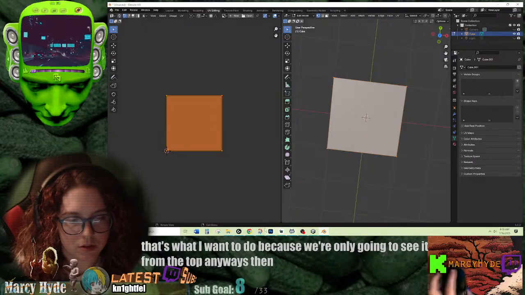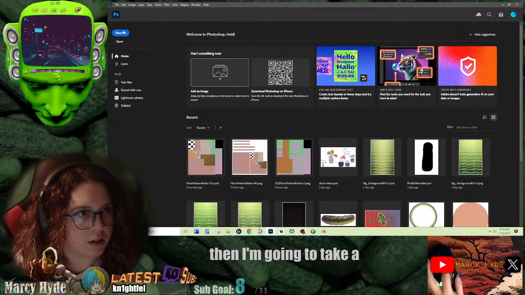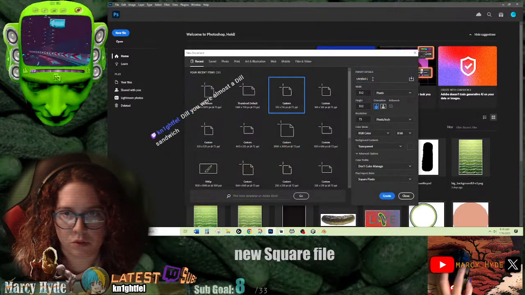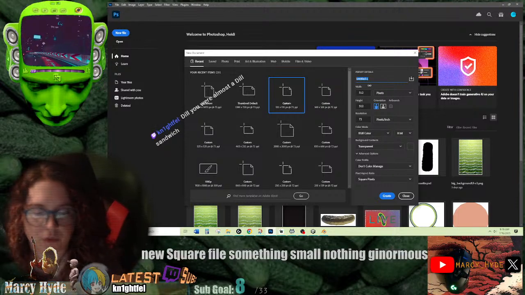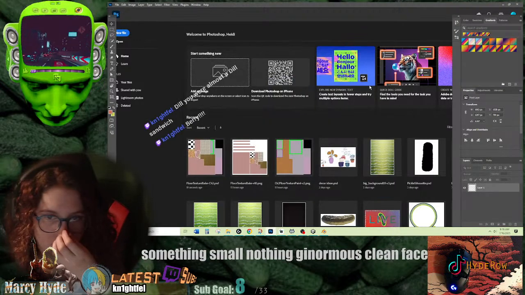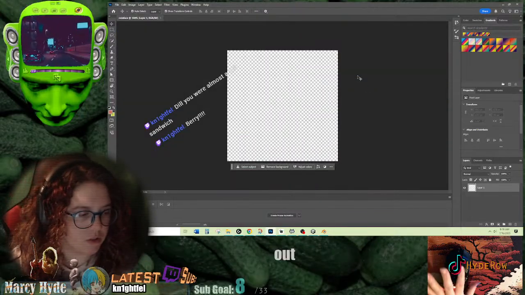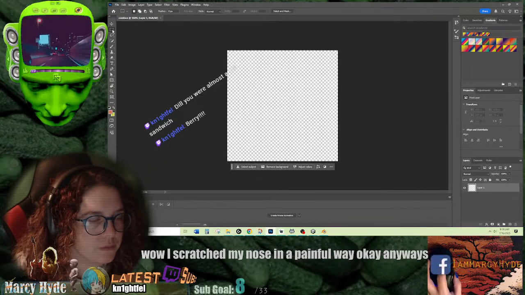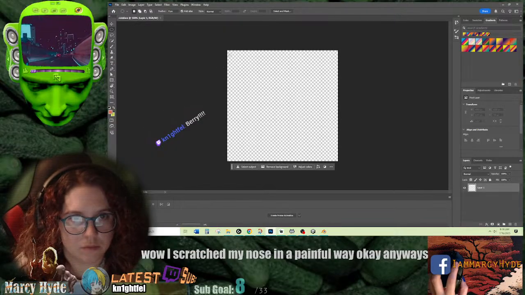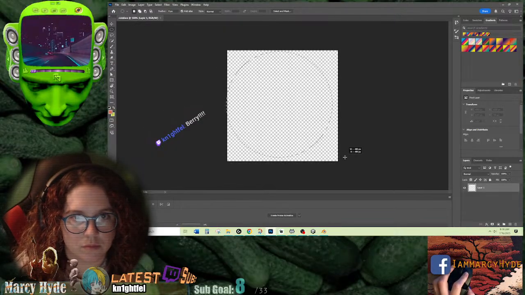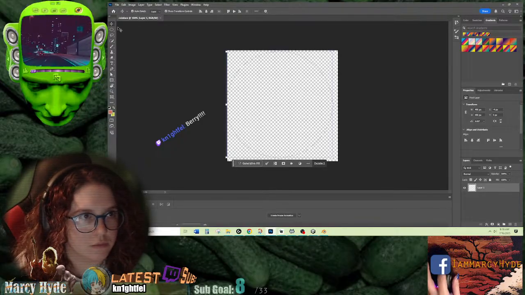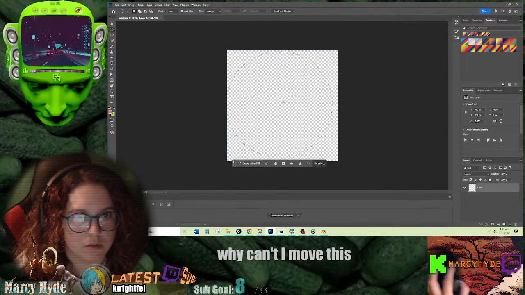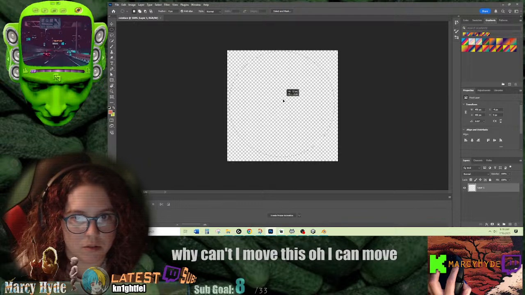Then, I'm going to take a new square file. Something small, nothing ginormous. Coin face. I just scratched my nose in a painful way. Okay, anyways. Why can't I move this? Oh, I can move it with that tool. Got it.